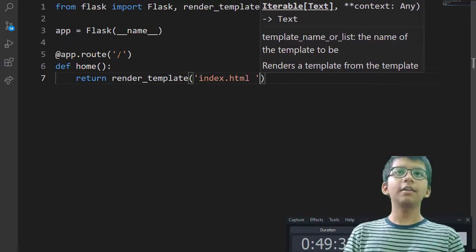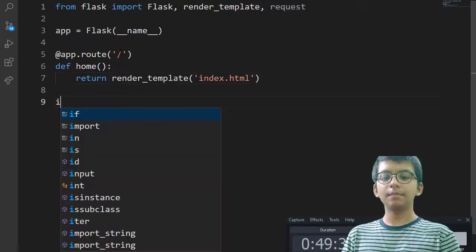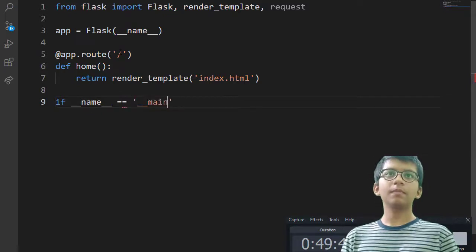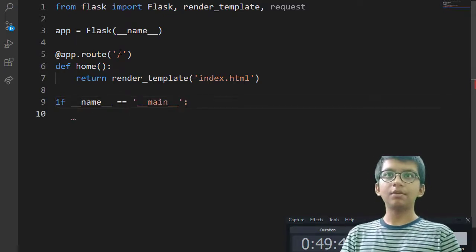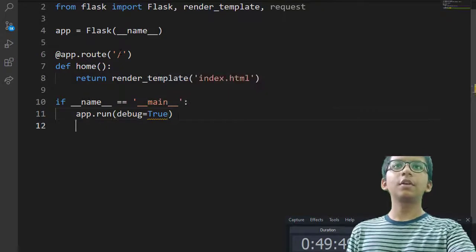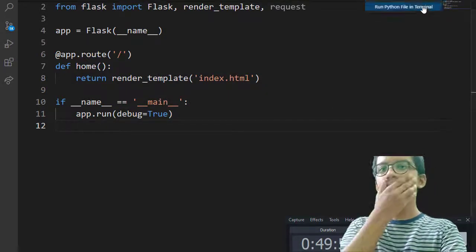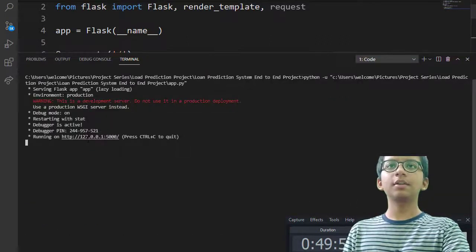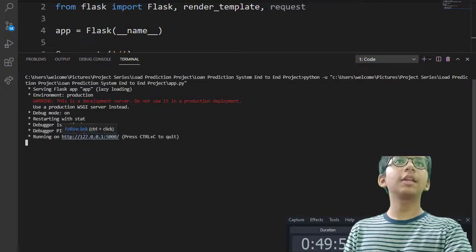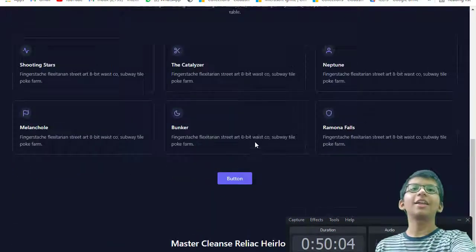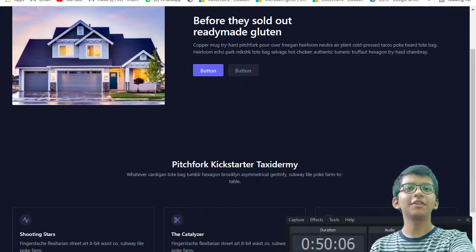Okay, and if __name__ is equal to __main__, app.run debug equals to True. Okay, good. Let me run this out. So my server is started. Let me follow the link. Great. Okay, so we have this, and I hope that you can use any color or font that you want.